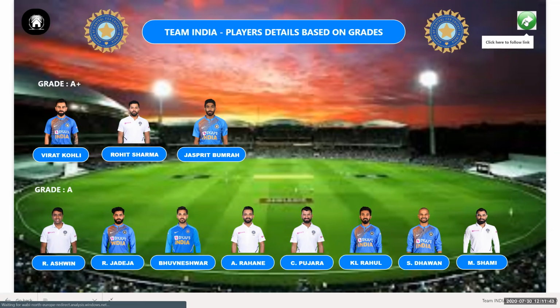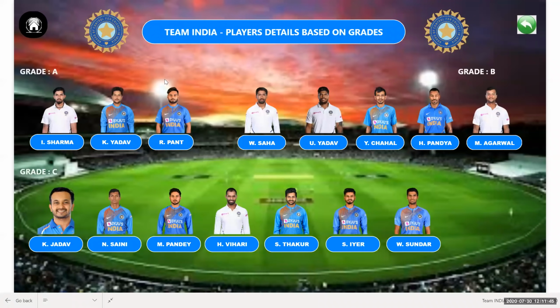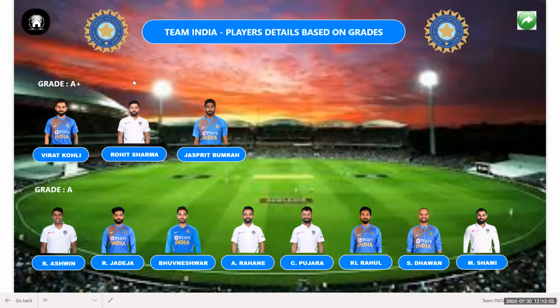We'll go to the next page now. Here we'll get the details for the grade B players and grade C players. I've used this button to move back again, and if we click on this, we'll go back to the main dashboard page. So let's have a look at the individual player details.